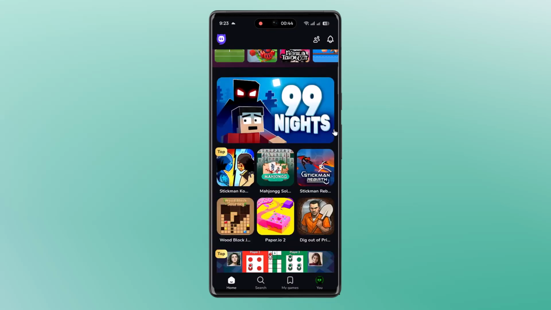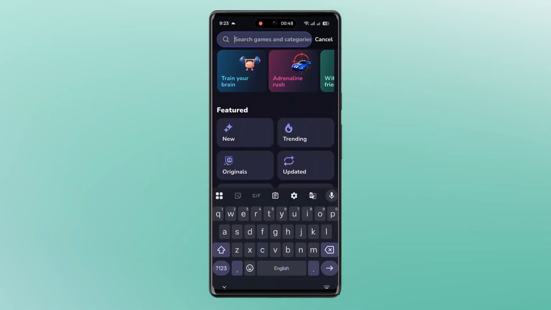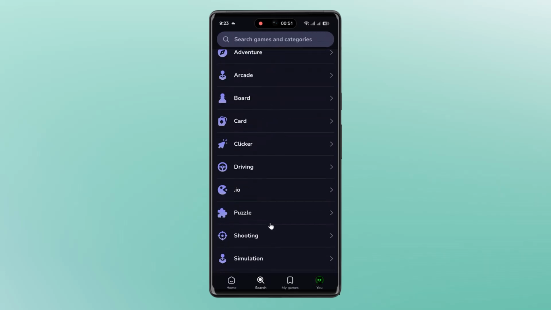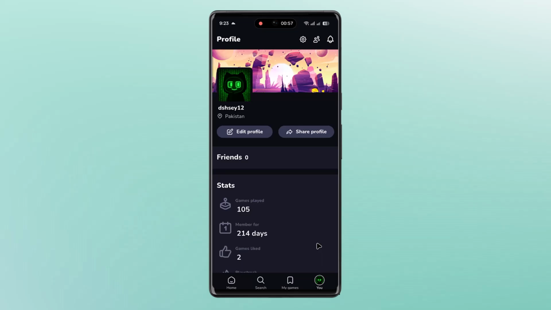You can also search for a specific game that you like by just selecting the search button from the very bottom, and you can see all of the other options over here. You can go to My Games to save some games that you play frequently. If you go to the user section, you'll find any details regarding your particular account over here. But essentially this is the way on how you can play Crazy Games online.